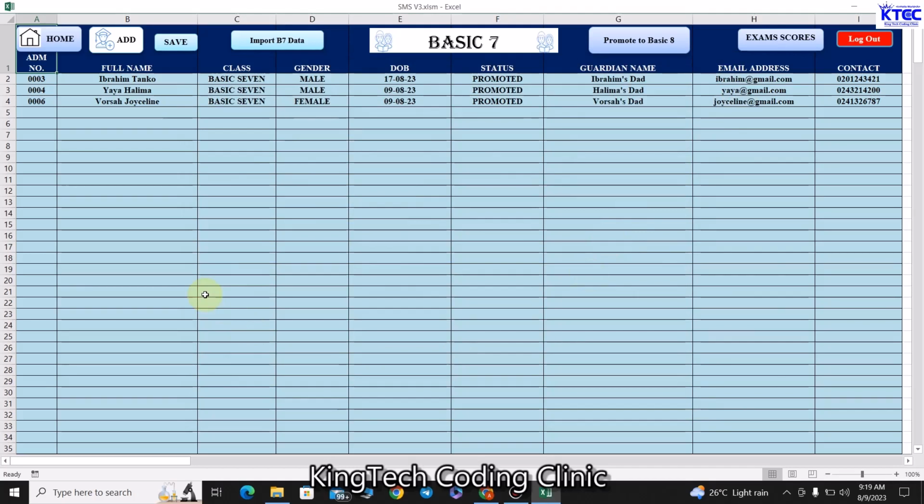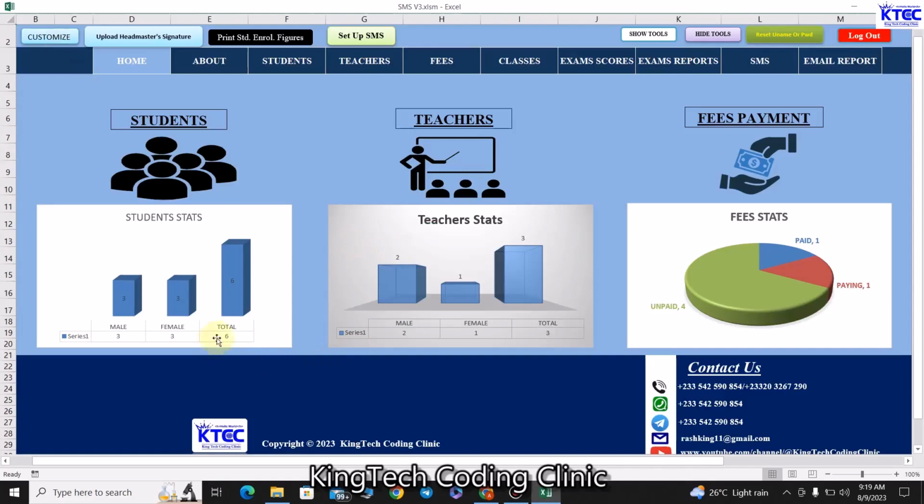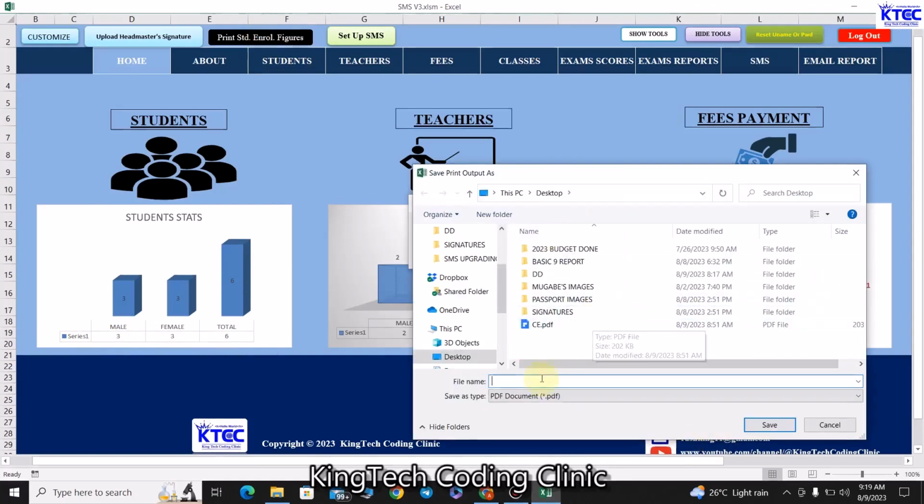So now the next thing we're going to look at is how we are going to admit more students inside of the system. So now let's see how that is done. Let's quickly switch back home. For now, just take note of the students we have inside the database. Now we have just 3 male and 3 female. Now if we go ahead and print the enrollment figures, it will be different compared to what we already have. So let's try that and see.